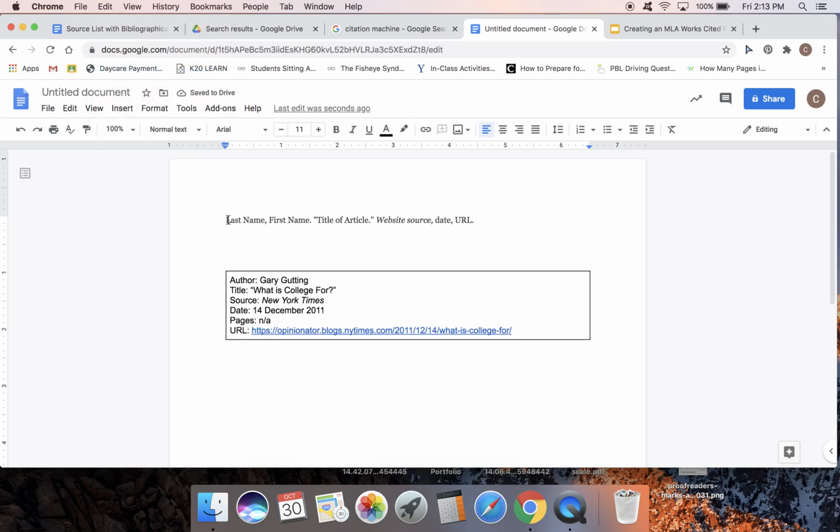But here I need the author's last name, comma, first name. So I'm going to now start to fix this so that it clearly reflects Gary. And then the period stays. Title of article goes in here. So I'm going to put What is College For? with a question mark. You can see website source here, and that's in italics, and we want it to be in italics, so I'm going to put New York Times.